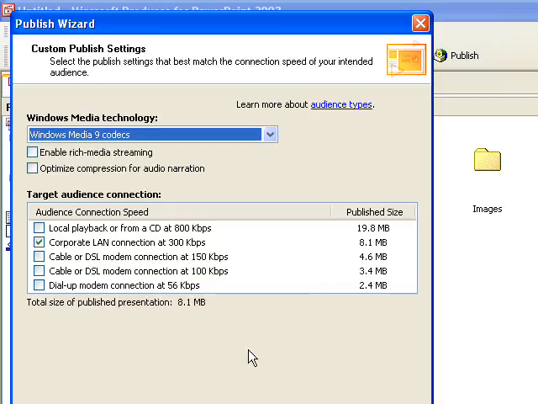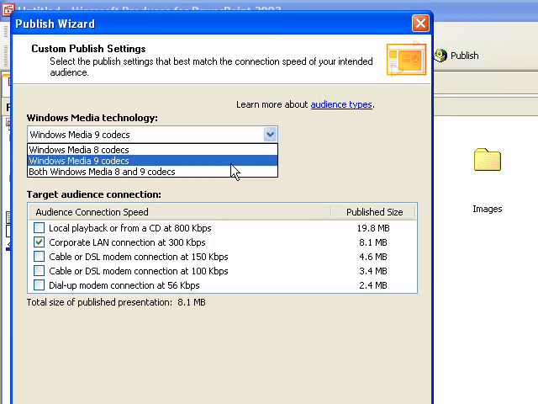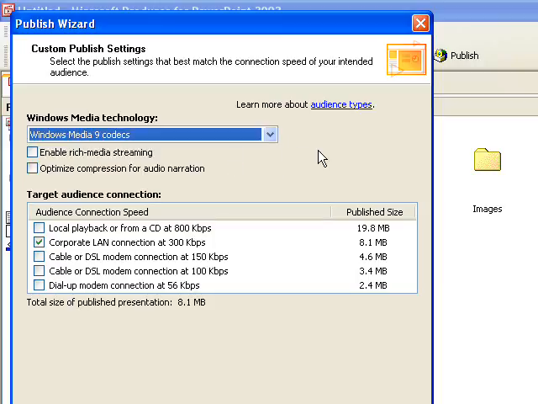First, choose which codec version or versions you want to use in the Windows Media Technology dropdown. Select Windows Media 9 codecs for the best quality at any bit rate, unless you have a specific requirement for Windows Media 8 codecs. Specify the preferred target audience connection speed. You can select one or more profiles ranging from 56 kilobits per second up to 800 kilobits per second.